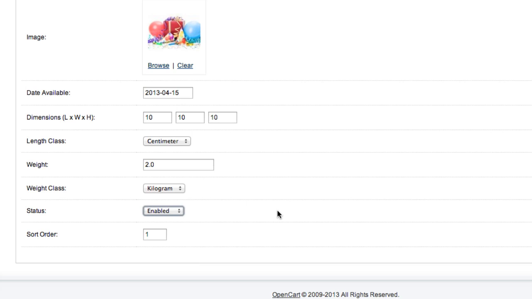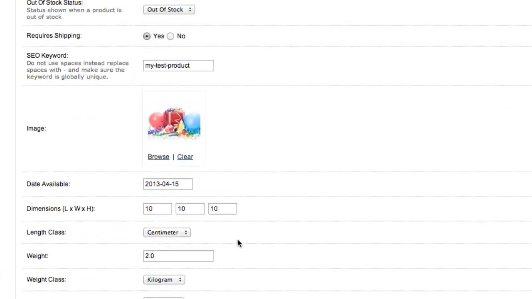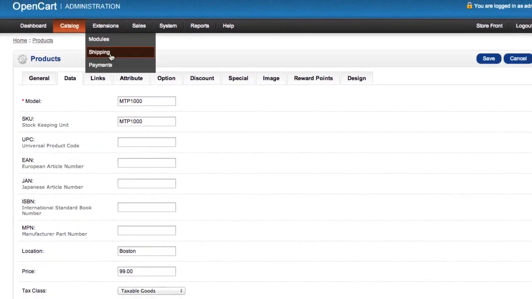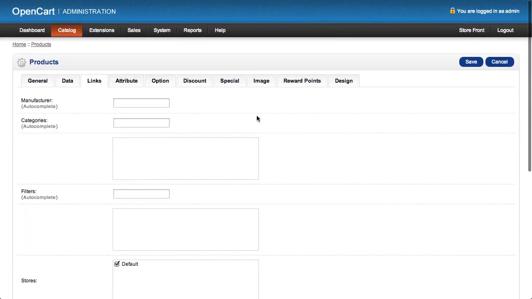So we can use that status just to turn a product off and on if we want to alter it, or something's happened, we might not have that product available for a month, but we don't want to delete it and then go through the rigmarole of recreating it. We just use the status to turn it off and on. So we're going to leave that on. Sort order, not particularly important at this stage. We're going to go through to the links.